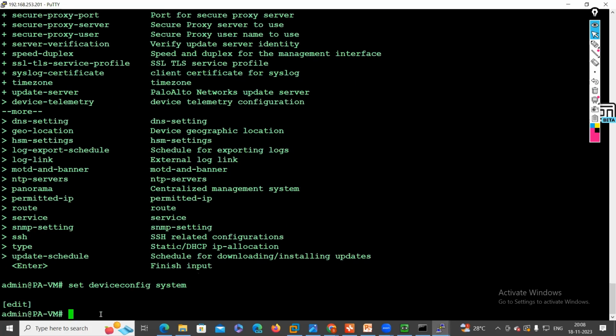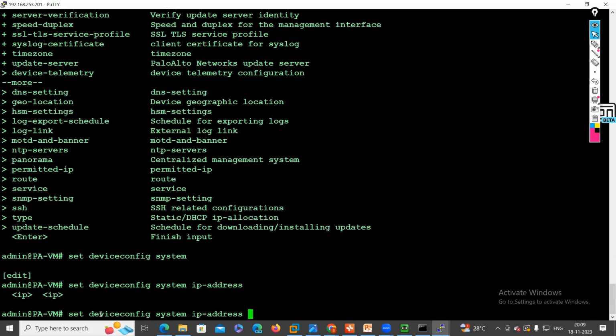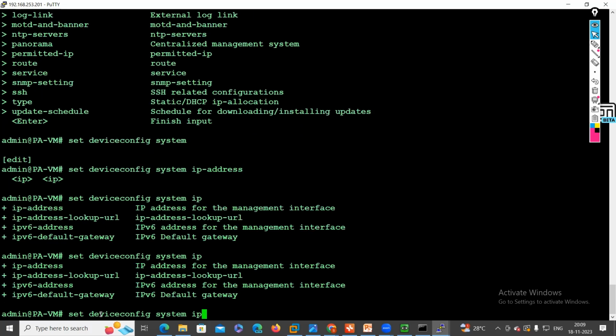I'm going to configure my IP address. Set device config system, I'm going to assign the IP address. Okay, what kind of IP address? If you want to get help, you can hit the tab button. What kind of IP address are you going to assign? So set device config system IP. Here, if you give a question mark, it asks what kind of IP address.